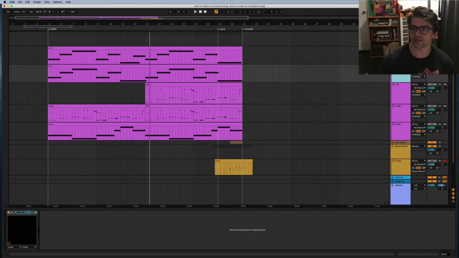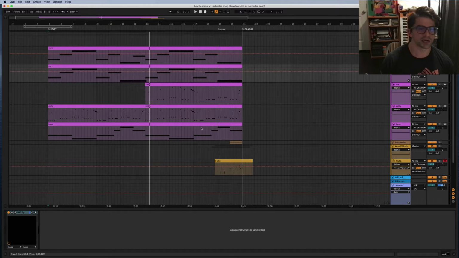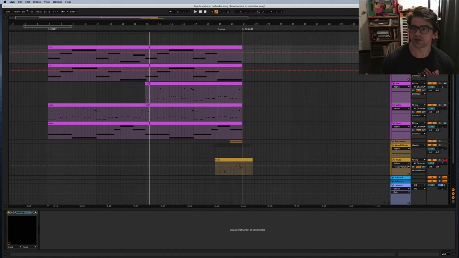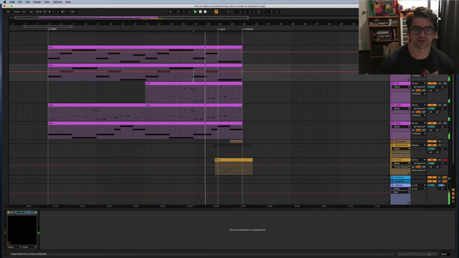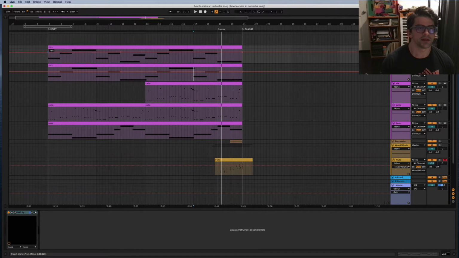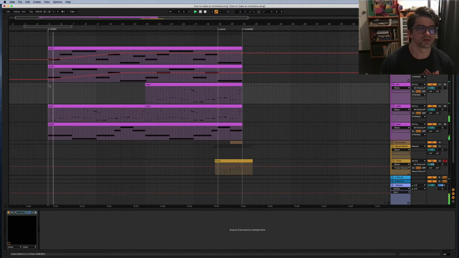And then I want to automate these a little bit. They're still coming in kind of hot, a little bit spicier. I'm just going to automate right in here instead of doing it at the clip level. I'm going to use the expression control, which is basically just a volume. Let's bring this down a bit. And then I'm actually going to take the beginnings of these and really make them come in from nothing.